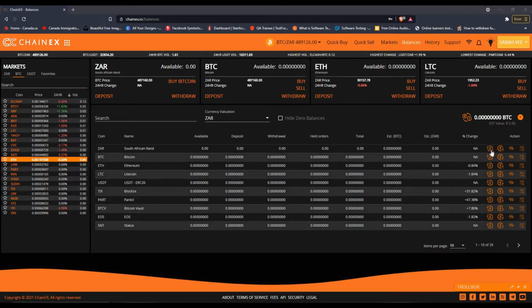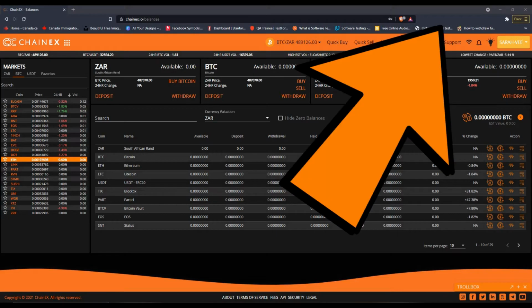Please note that if you do not see ZAR on your balances page or the ZAR market is just not available to you, it could be one of two reasons. Number one, you have not yet verified your ChainEX account. You need to verify your account to at least profile verification level 1. If you're not sure how to do this, please take a look at one of our previous videos over here.